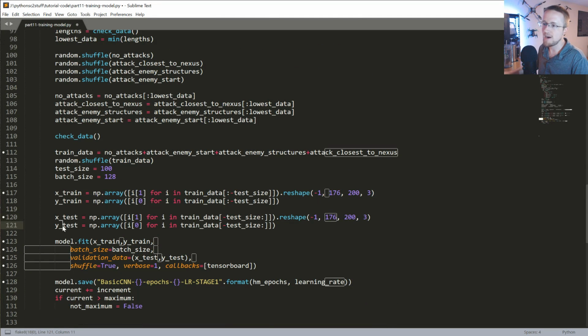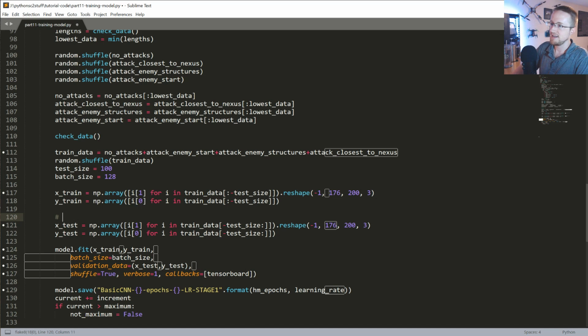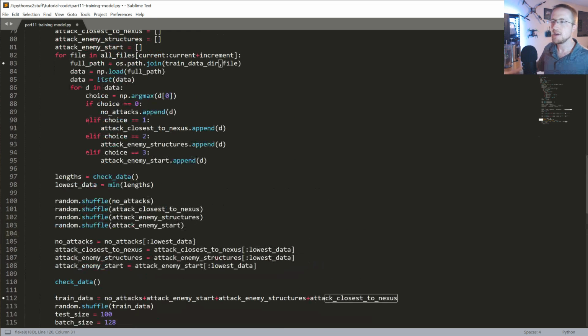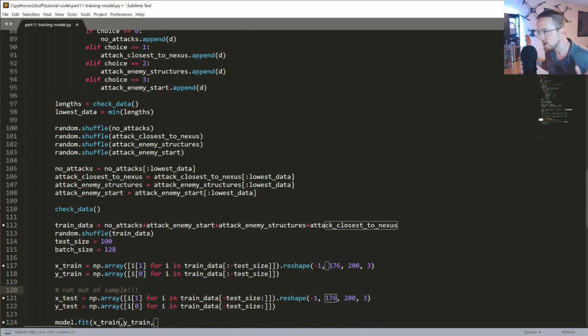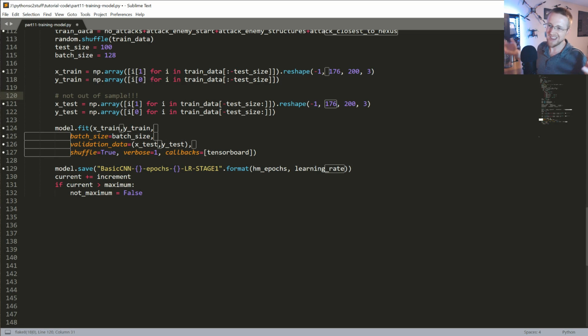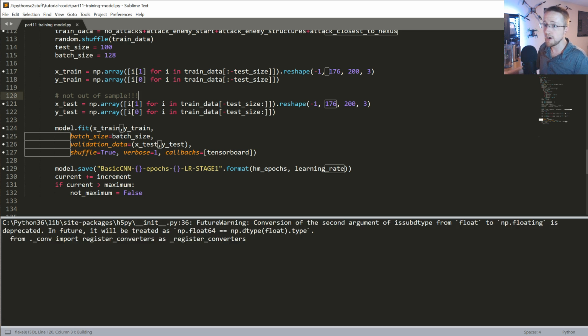Also, xtest and ytest, these are not out of sample, because they're random, right? We shuffled every time. So you might want to separate out and have some truly out of sample testing. So the validation accuracy that we're going to get here, take it with a grain of salt, basically. Again, I'm just trying to get answers. Can a model learn with this input? I'm going to run it just to see.